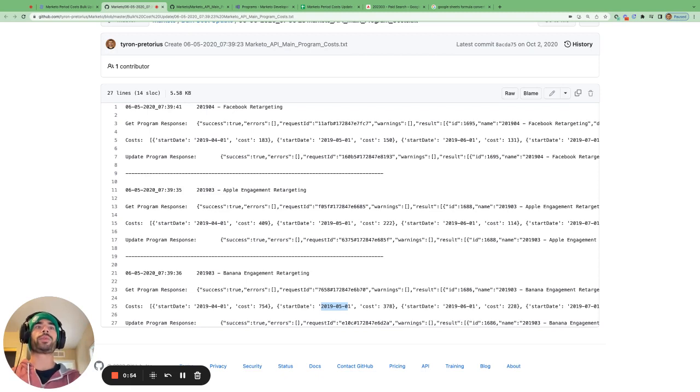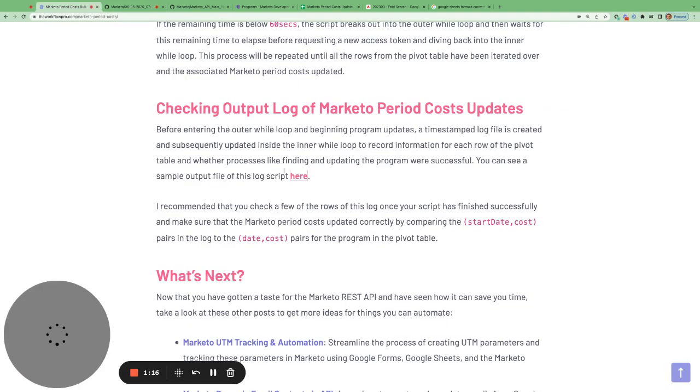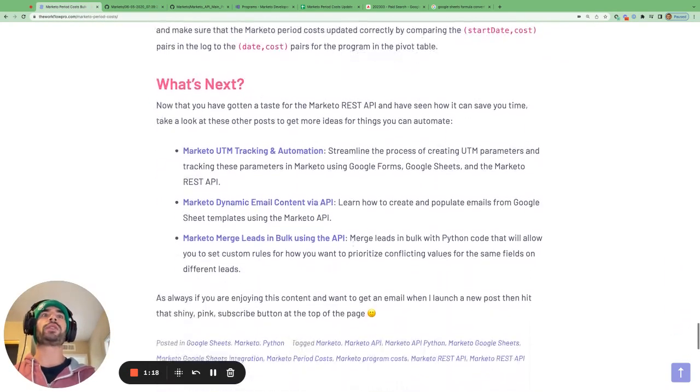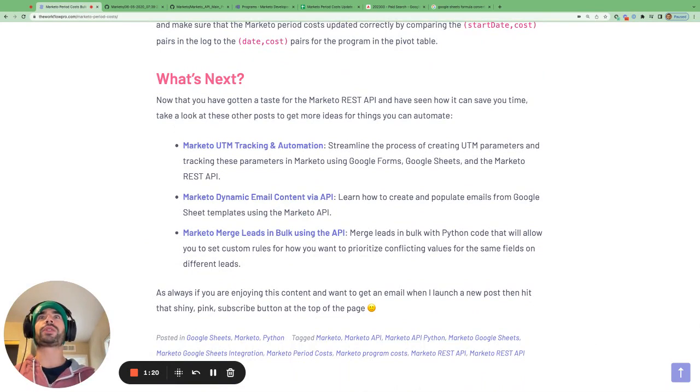And after you run your Python script, you'd scan through the log here to make sure that all the programs were updated correctly. And to make it easy, you could Command F for like failed. And then this would highlight any updates which were not successful. And then you could maybe rerun the script just for those updates which were not successful. So I hope this makes sense to you guys and it can help you getting cost per lead data for all your Marketo programs once you run this backdating.